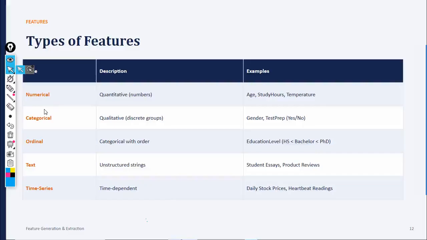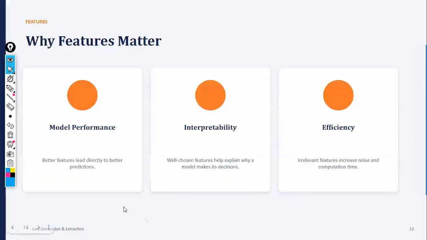Next, why features matter. There are different reasons why features are important in our data set. First, model performance. Better features lead directly to better predictions, which will improve the performance of your machine learning model. Second, interpretability. Well-chosen features help explain why a model makes its decisions, so we can interpret why a particular decision was taken based on the features.